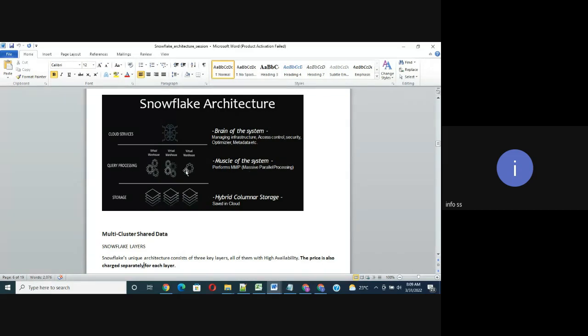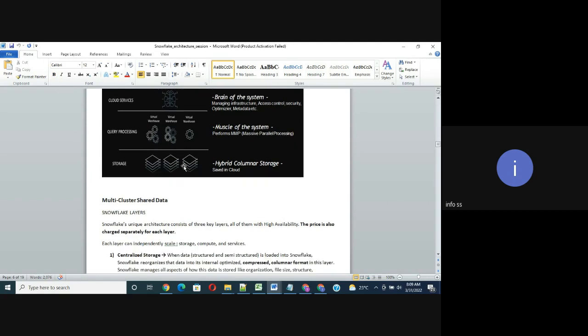This query processing will be done with virtual warehouses, and here it is massively parallel processing. In the sense, it can execute multiple queries in parallel. Okay, that way your users or queries will not be waiting in a queue. Okay, so what I mean to say about the queue is as follows.